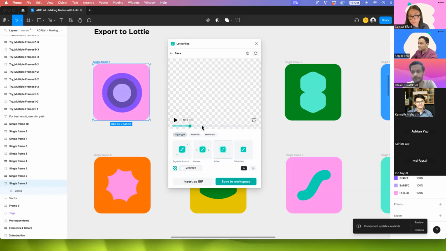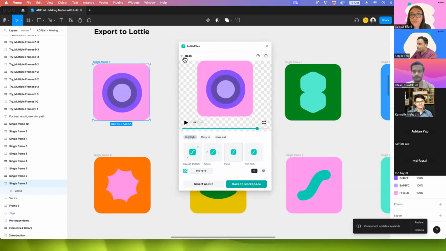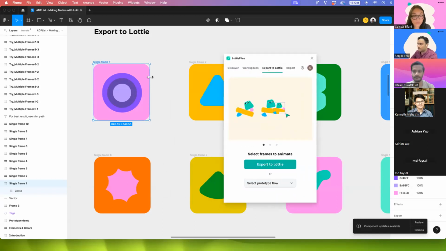So yeah, this is how you can create animation with a single frame. And after you are done, you can click here to export. It will export that entire thing into a Lottie and save that in your workspace, from where you can implement that same animation to different platforms. So that is one example.